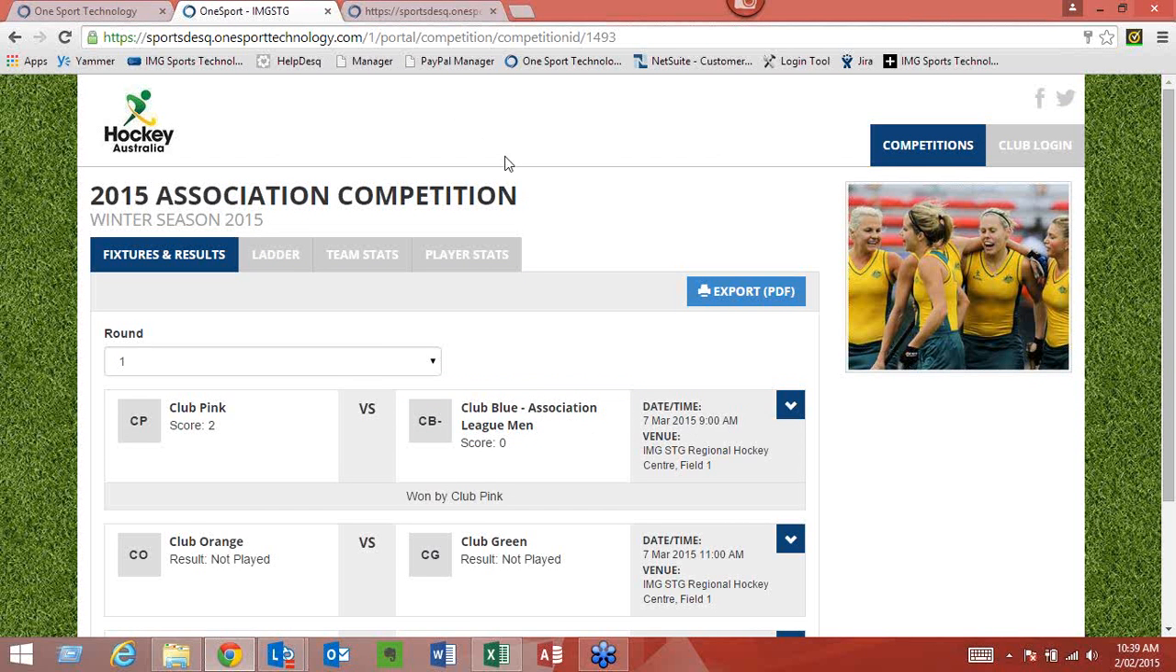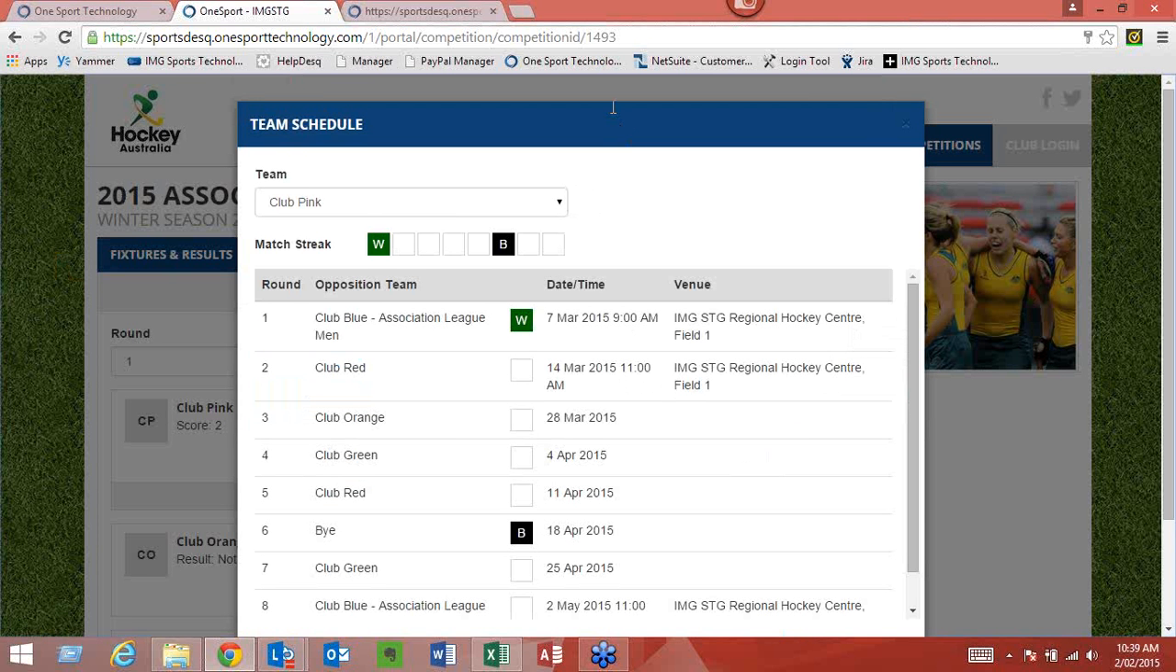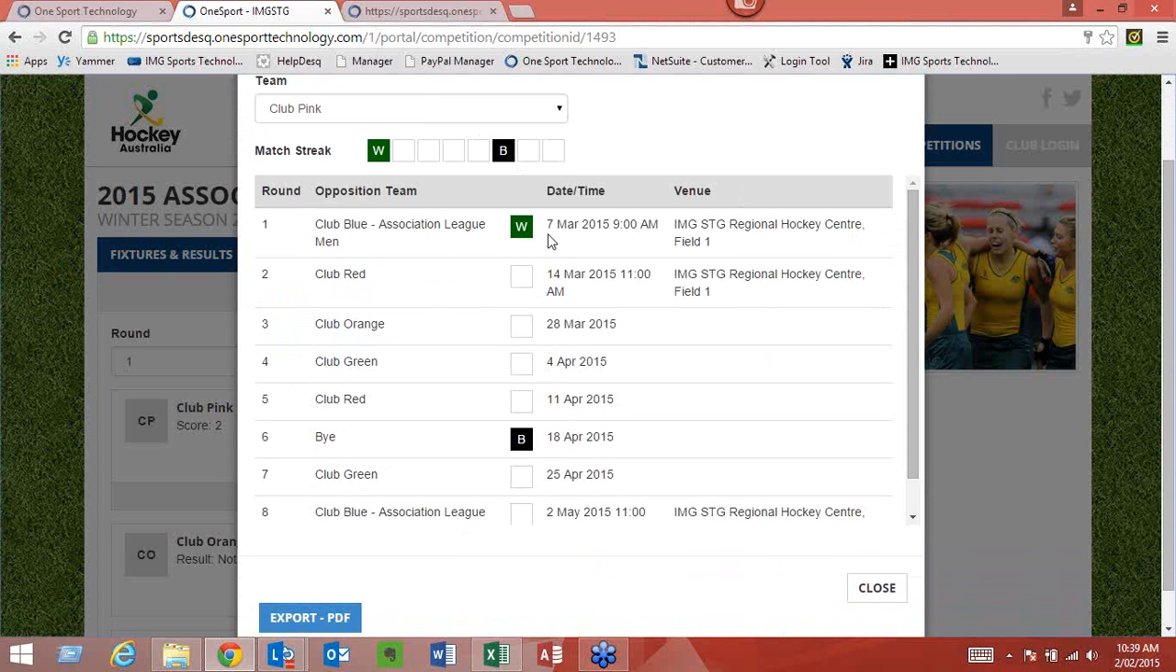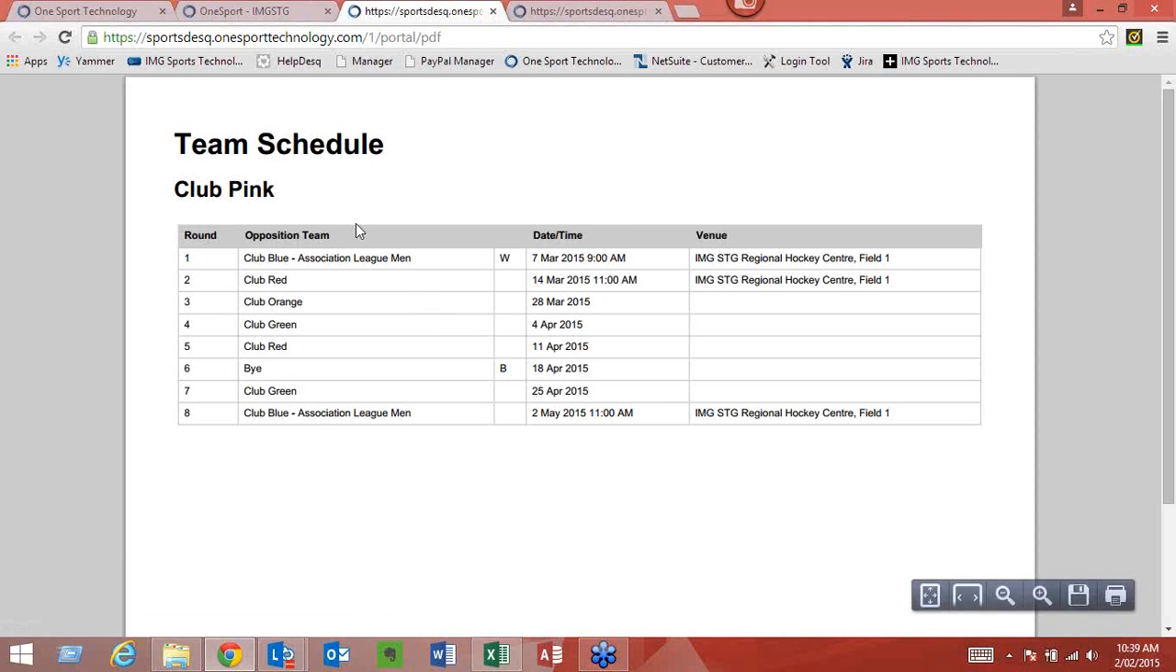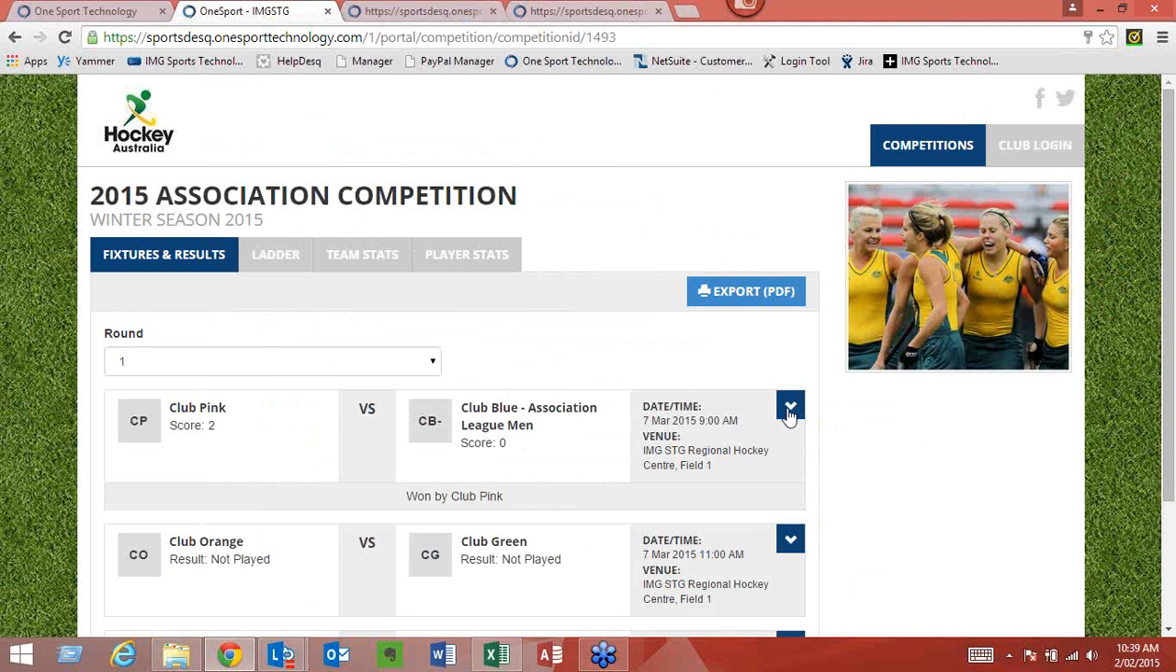Some other points to note on our front-end portal is that the team administrator has the ability to view specific schedules. So they can click on this and see that for Club Pink, we are playing on the following days. So we won that one. So next week we're playing here. Following week we're playing here. We have the ability to export this out. And this is just relevant for my team. I can distribute this out to my team members or relevant club staff.